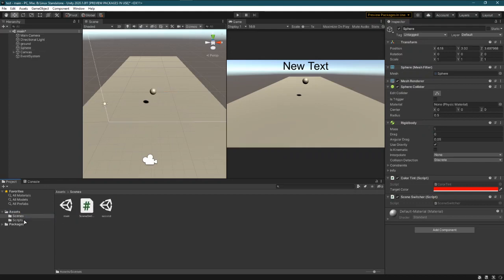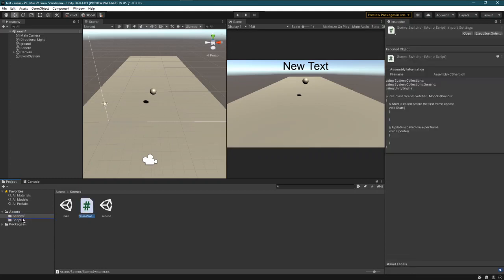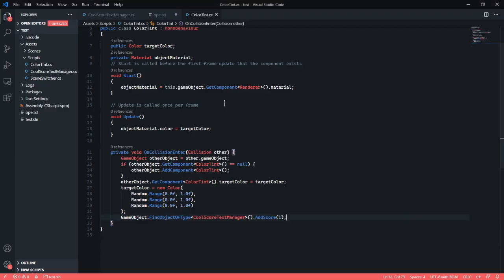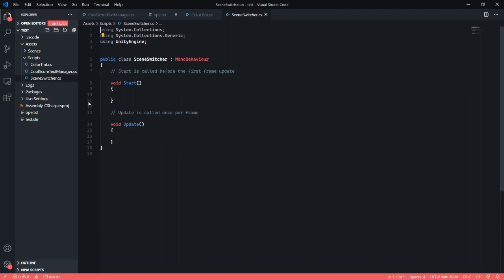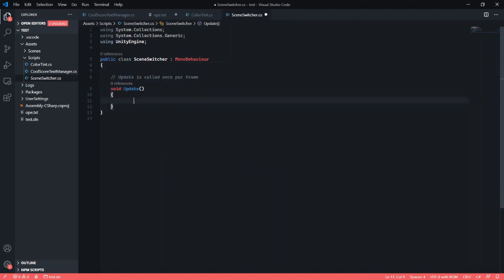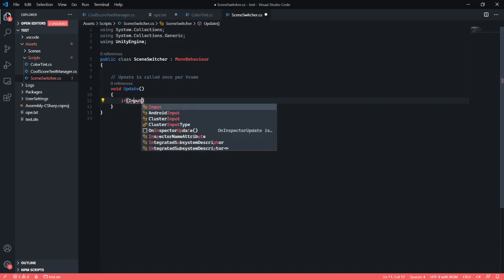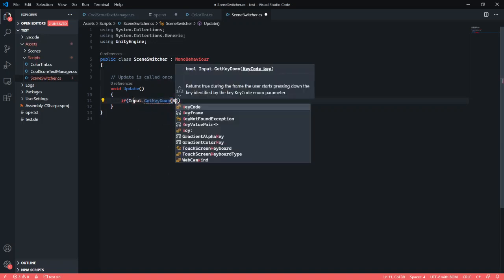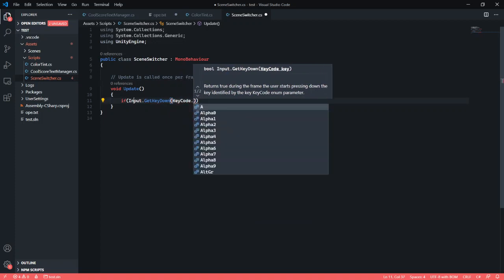Oh, I want to put this in scripts, not in. It's annoying that Unity has become so slow. Let's go to our scene switcher, and what we'll do in our update is, if Input.GetKeyDown KeyCode.Space.